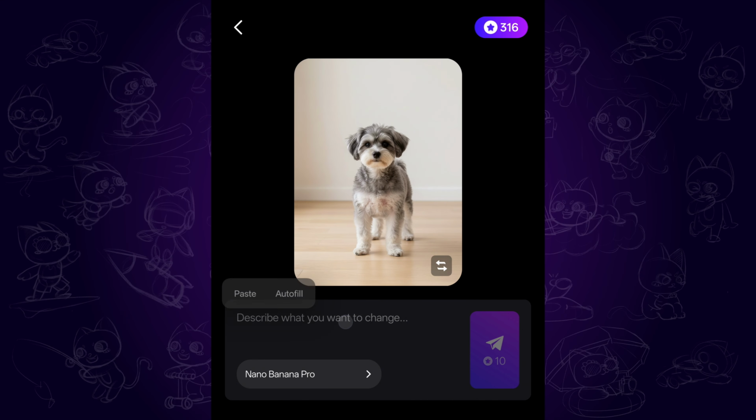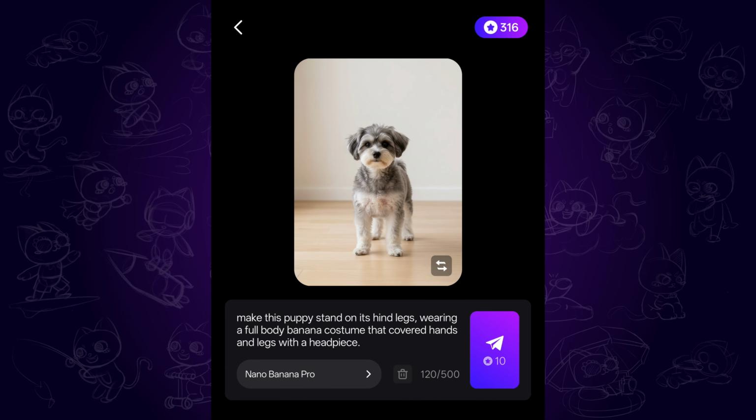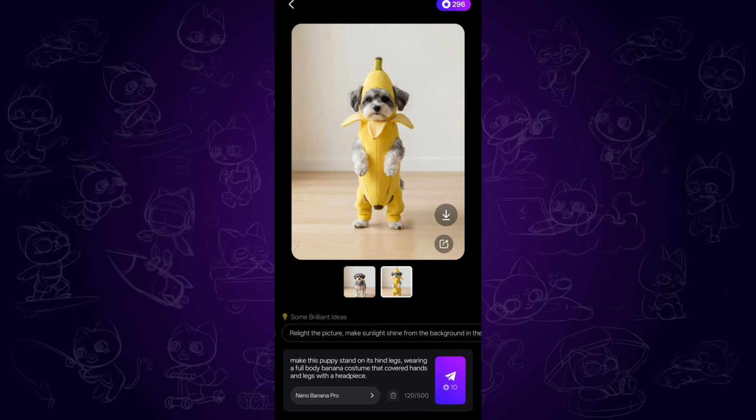Tell the app how you want to modify the image. Let's make the dog wear a banana costume. Then tap Submit. After that, we have this cool and funny image ready. You can try more times until you are satisfied.